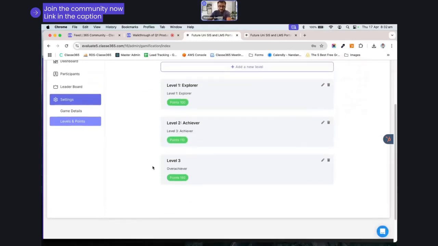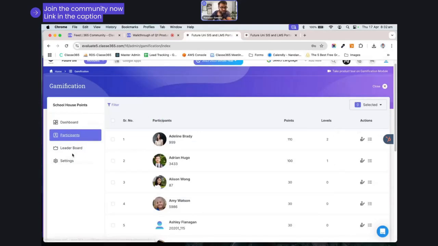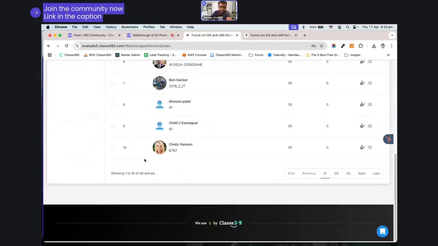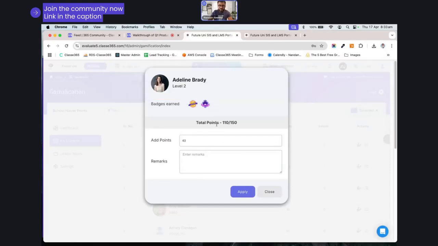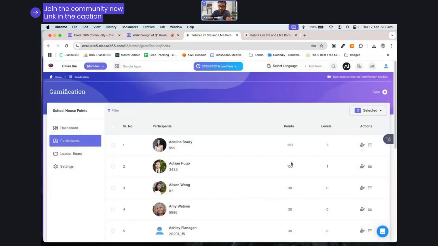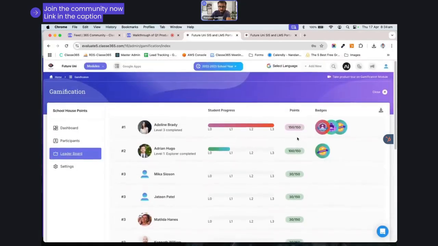So you can see, I have created different games and levels as well, and the points that they need to get to these levels. Remember, when you are setting up the game, you have said that this would be for all these cohorts. So let's say she needs 40 points because she's already got 110 total points, and once she gets that, she will have 150 points, and she's in level 3 right now. And if I go into the leaderboard, you will see all the students who are part of the game and who are the leaders, how many students have got what level here as well.